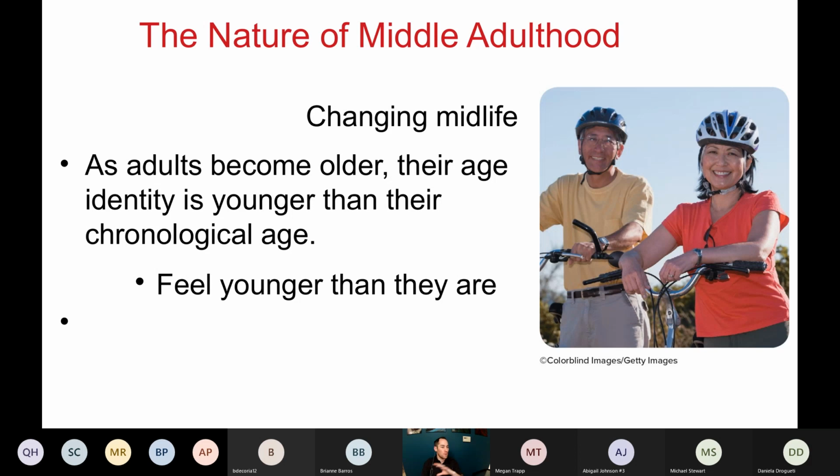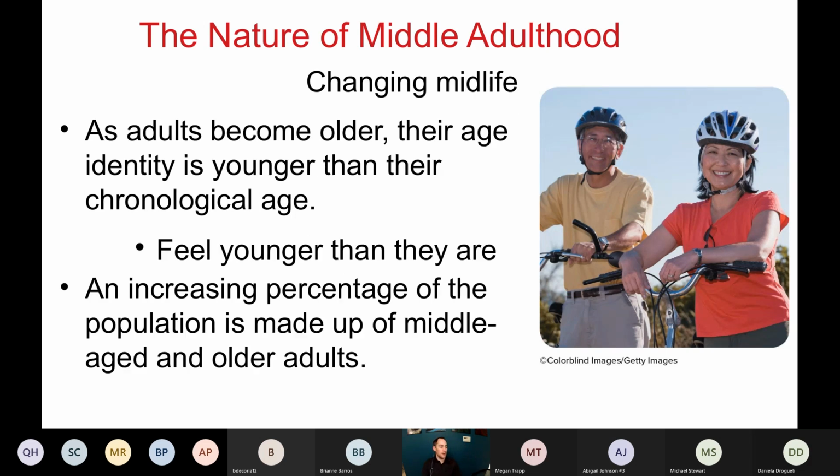So with this, one big key thing across middle adulthood is that people who are in middle adulthood don't feel as old as they are. So let's say they are 55, they feel like they're 45 or something like that. That's a really common phenomenon.